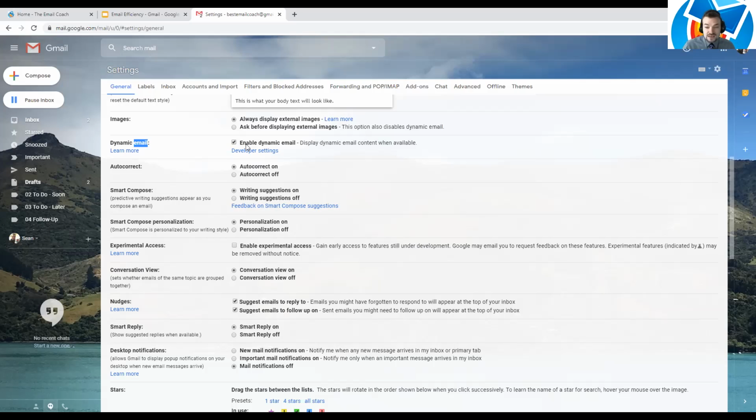So if you get an email with Doodle, this dynamic email here will allow you to respond to the Doodle poll from within the email. You don't have to exit and go to the Doodle link. You can actually do it from within your email in Gmail.